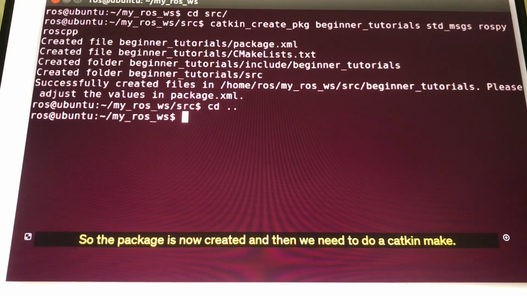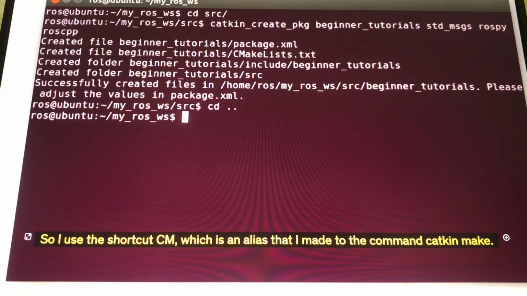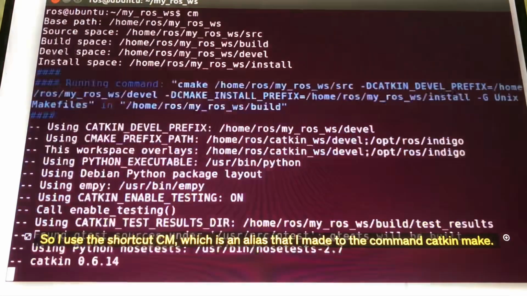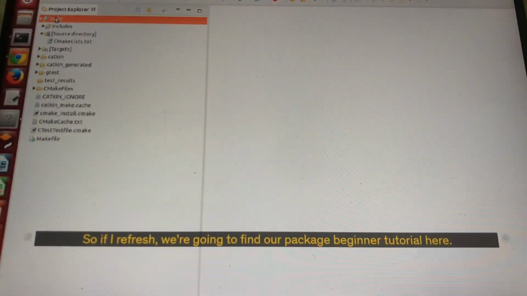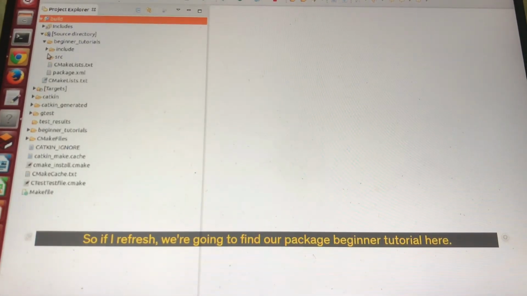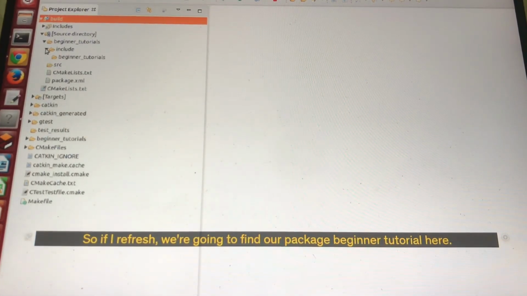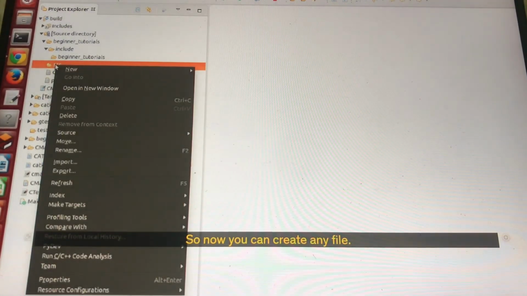And then we need to do a catkin_make. So I use the shortcut CM, which is an alias that I made to the command catkin_make. So I do catkin_make now, and our project is now compiled. So if I refresh, we're going to find our package beginner_tutorials here. And now you can create any file.